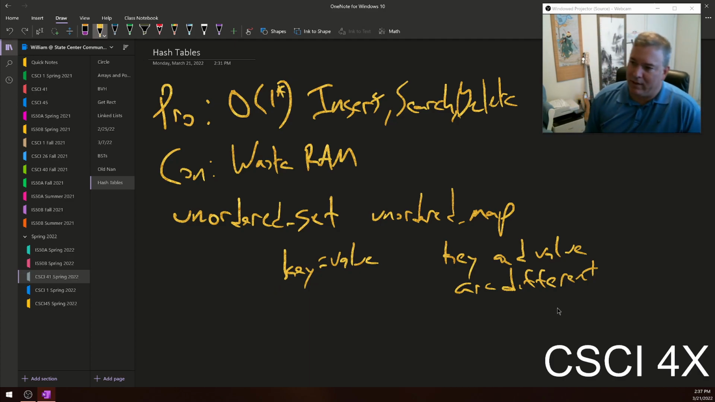So if you just want to keep track of what numbers you've seen, you read in a number, you check to see if it's in the set. If it's in the set, that's a duplicate. If it's not in the set, you put it into the set.